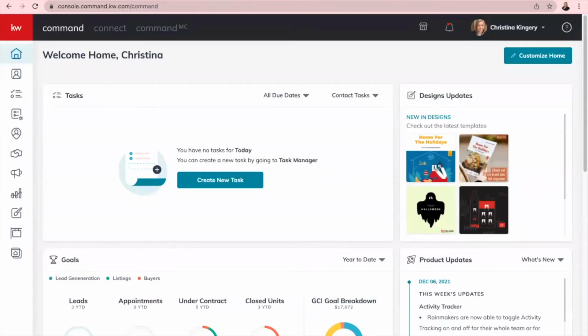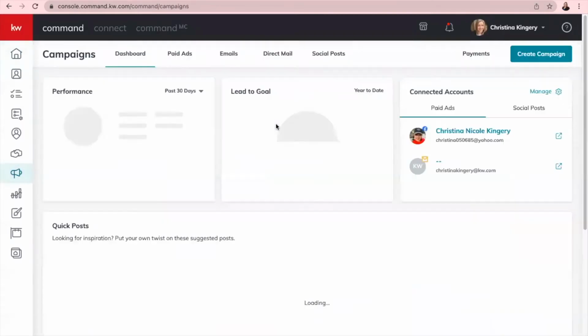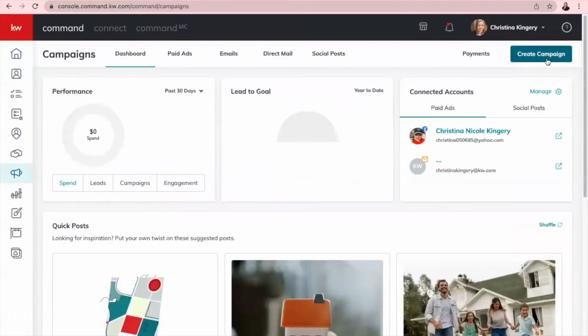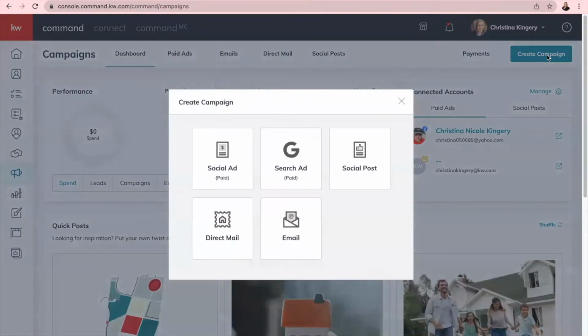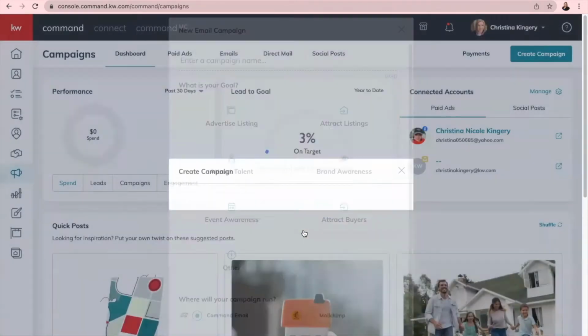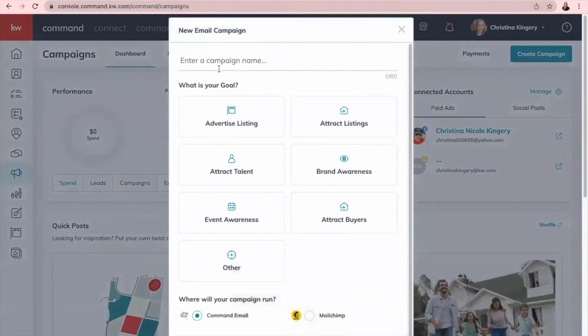Now in Command, agent.kw.com, we're going to go over here to campaigns, the little megaphone on the left. Once you're here, you're going to click the blue create campaign button up at the top right, and then push the email button. Name your campaign. I'm just going to say Christmas newsletter. Nobody sees this except for you. It's for your records. Then come down here, choose whatever your goal is.